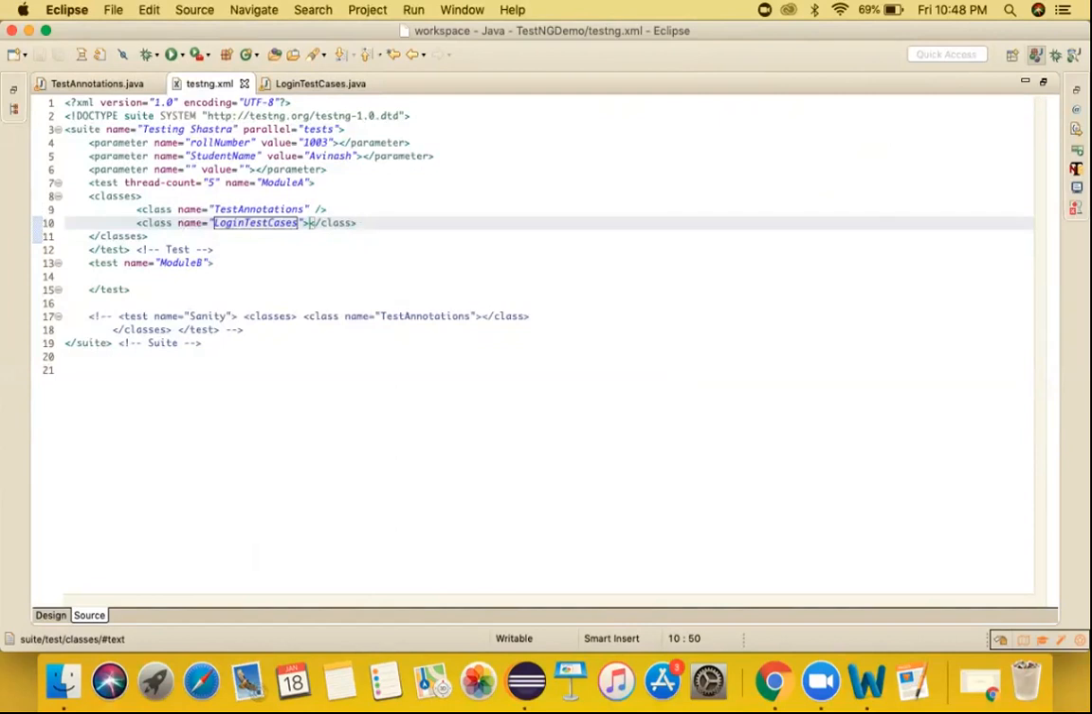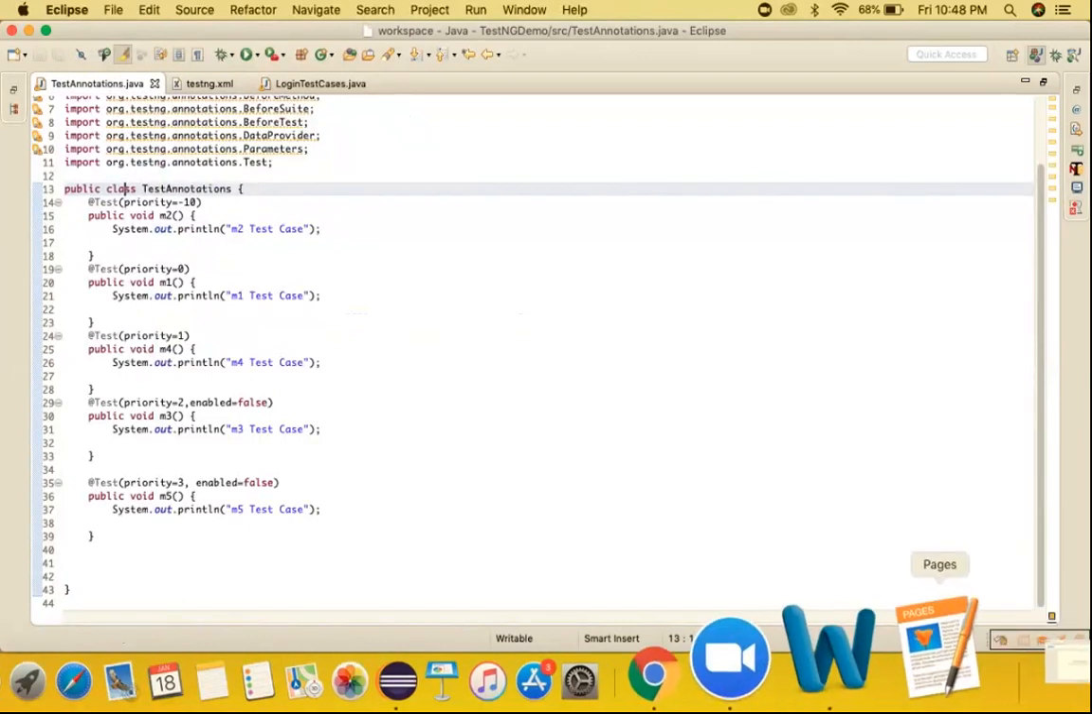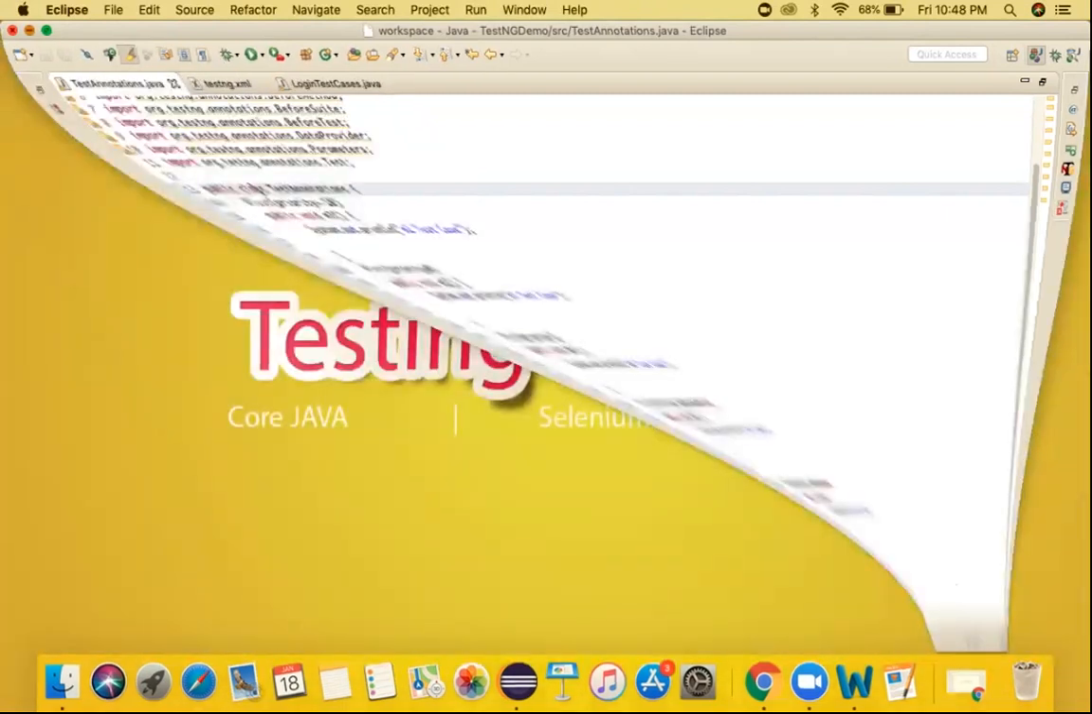So the testng.xml file is a single point of execution. It should be a single point of execution for your entire test suite, for your entire project, no matter how many test cases you have. You should have this kind of execution strategy. So you should execute your test cases right from the testng.xml. That is recommended. Now the next attribute we have is, so let us see.